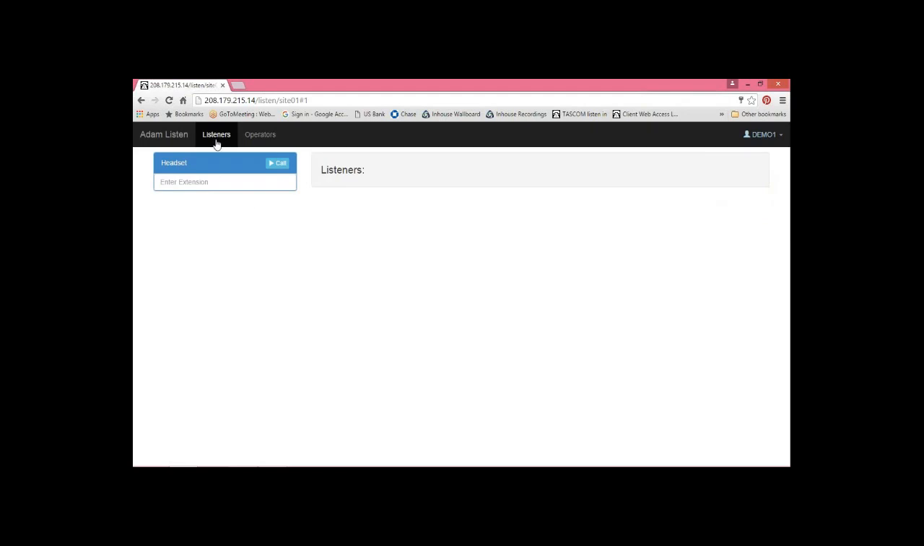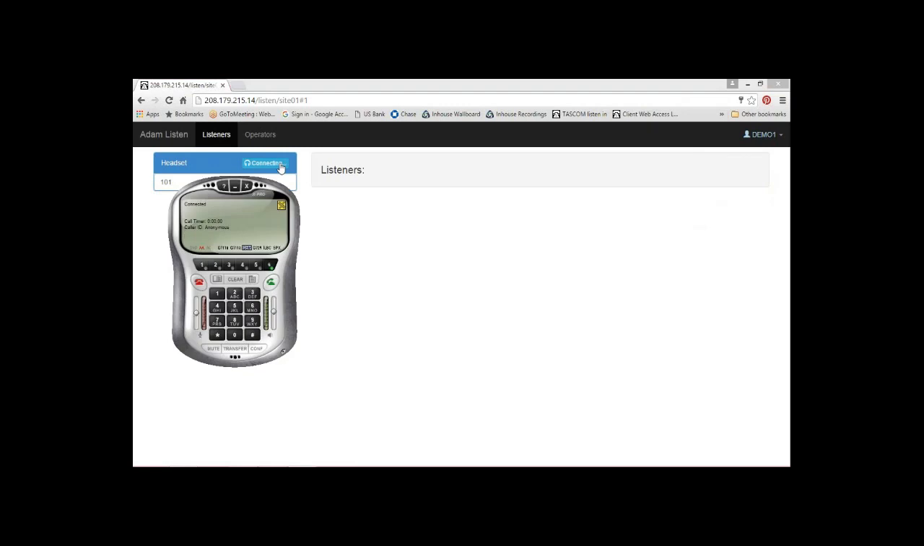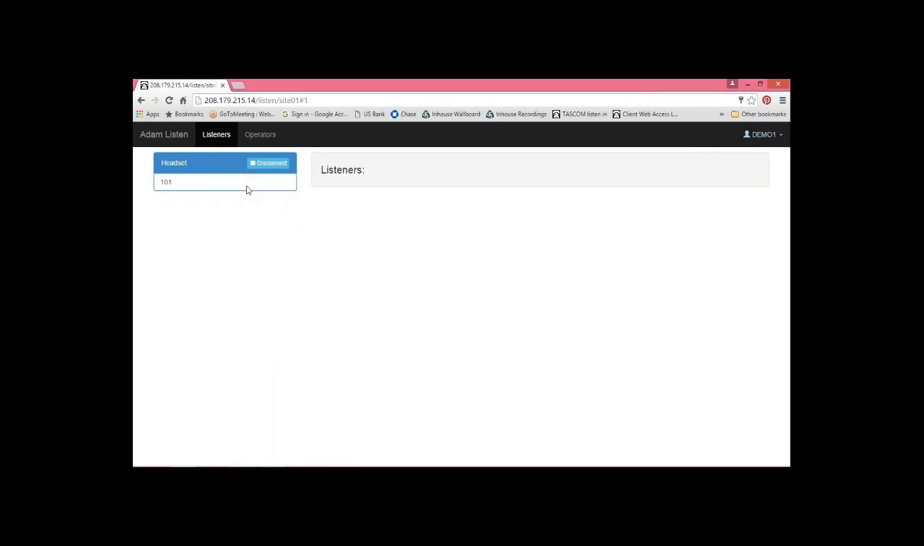When you first sign in, you're on the listeners page. This is where you establish the connection for your headset. The extension I want to be listening on or from is 101. I'm site 1, position 1. And I want to call that extension to connect my headset so that I can hear the operators. Okay, it connected my XPro, so I can hide the XPro like you normally do.